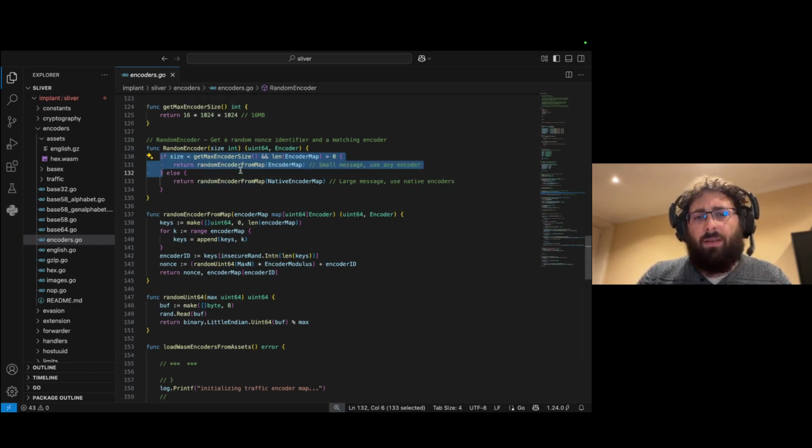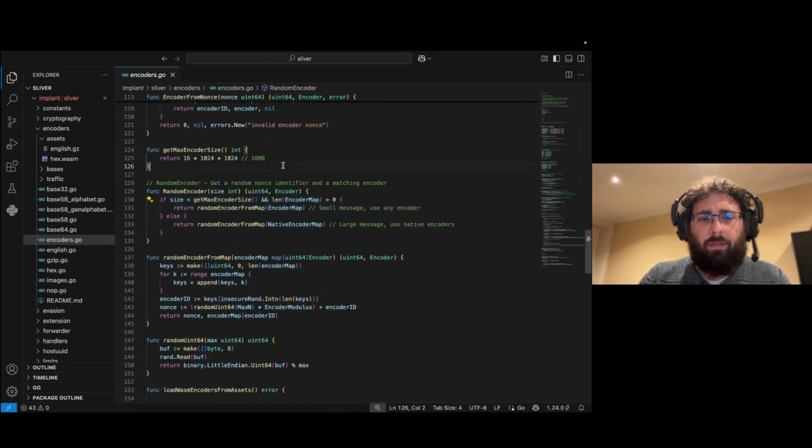It'll also have a small safeguard here. It doesn't try to use Wasm encoders for anything above 16 megabytes. This is really just a default threshold we've set up, something you should customize based on the type of encoder and how you're trying to hide your traffic and the performance that you have there. This is really something that we're just testing out for now.